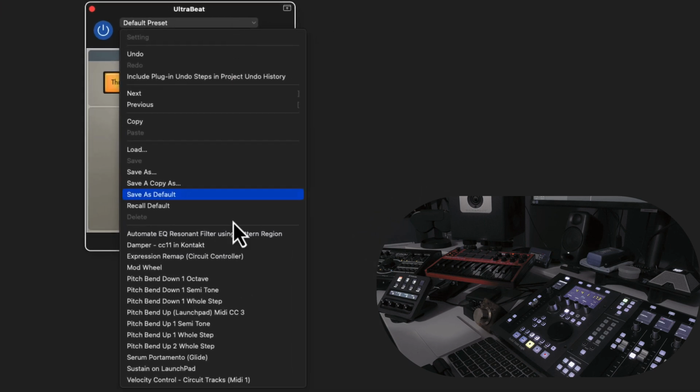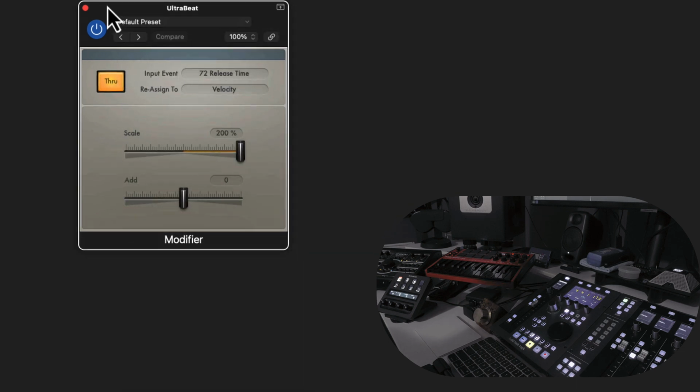I personally like to set up user presets here so I don't always have to do this over and over again, and I do this per controller. So here I have sustain on the Launchpad. I've got some settings here for my Circuit controller, et cetera, et cetera.